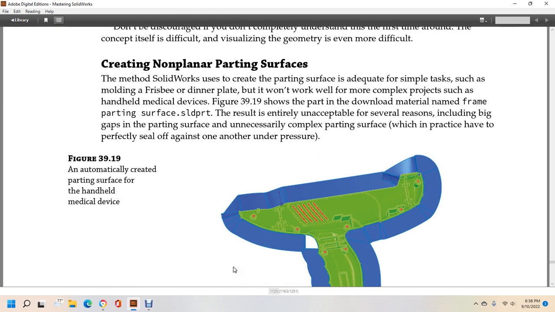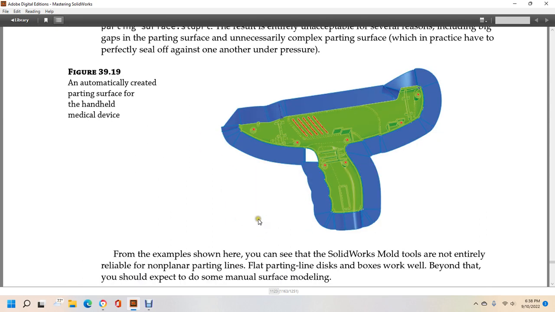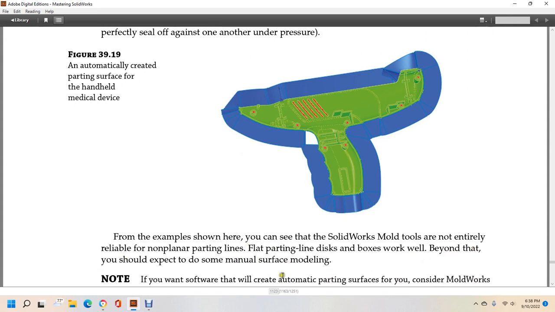Figure 1319 shows the automatically created parting surface for a handheld medical device. From the examples shown here, you can see that the SolidWorks mold tools are not entirely reliable. For non-planar parting lines, flat parting line disc shapes work well. Beyond that, you should not expect it to do so well. Manual surface modeling.